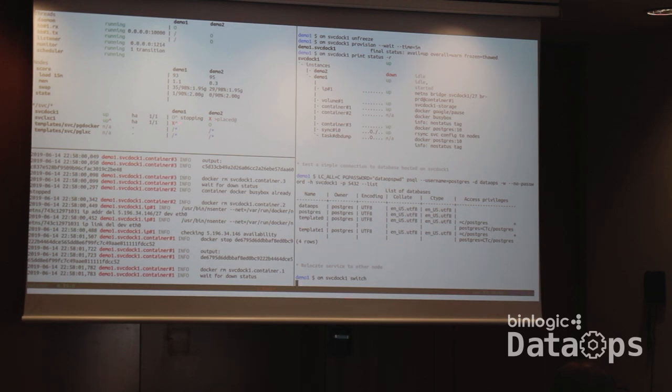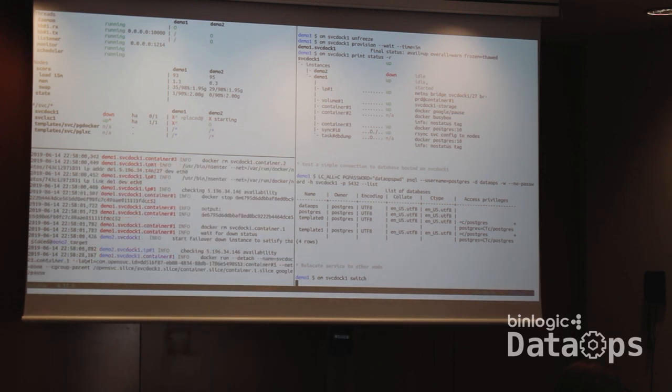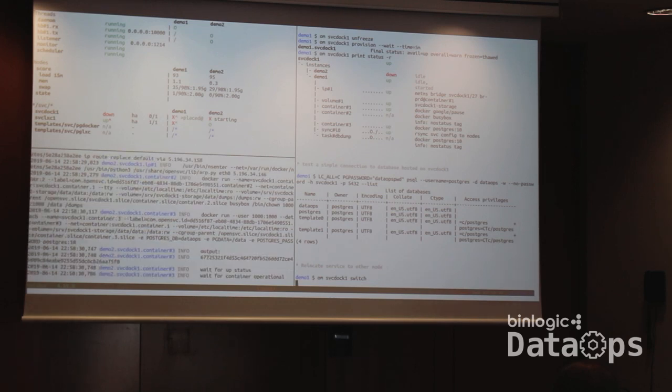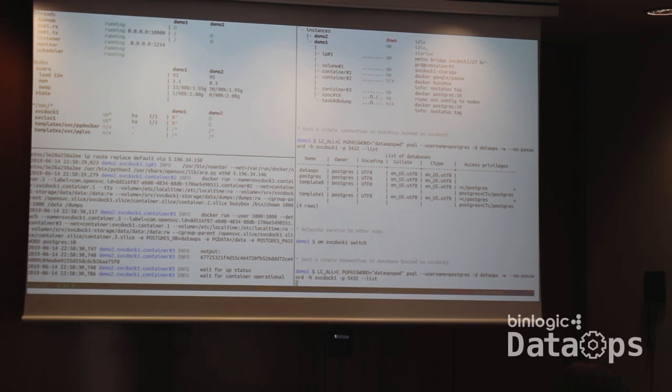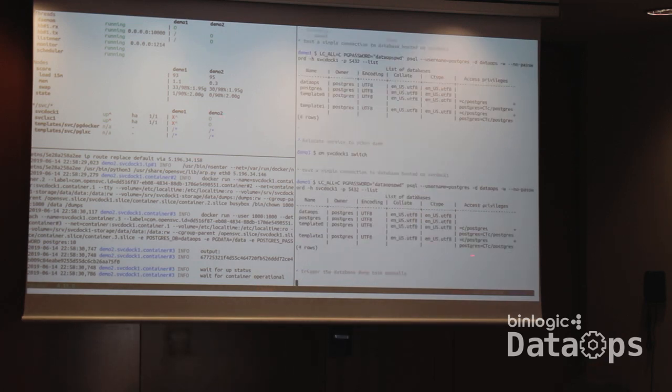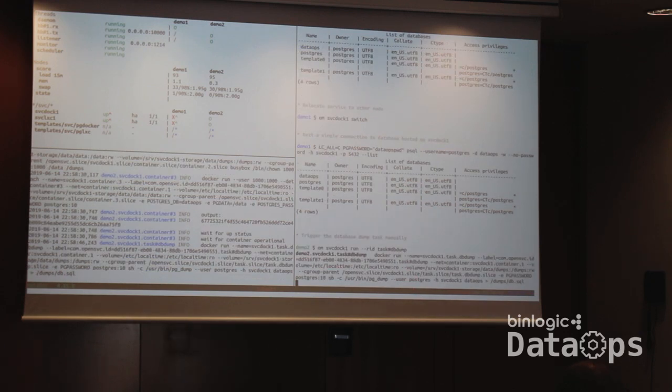Here I relocate the service from node 1 to node 2. So we see every command here, stopping the network, stopping the containers. And now we'll start them on node demo 2. Start at the moment, Docker run. Fine, both services are now up on node demo 2. I resend my query in the database, and it's okay. I run my db dump task just for showing.